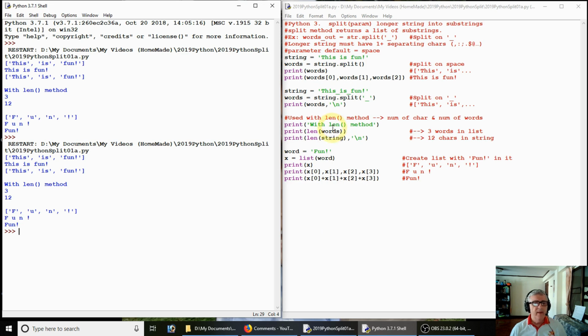Okay, and then kind of as a last exercise, just as a reminder of what goes on in lists. We'll start out with the word fun with an exclamation point. Then we'll say x equals list of word, so x equals list of fun. Then we're going to print x. We're going to print this, so x of 0, comma, x of 1, comma, etc. And here we're going to say x of 0 plus x of 1 plus x of 2.